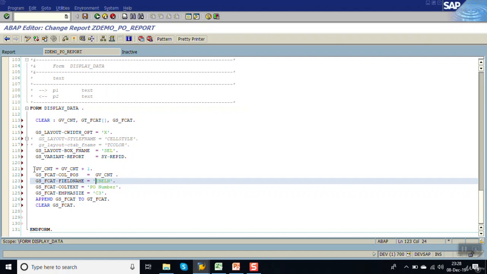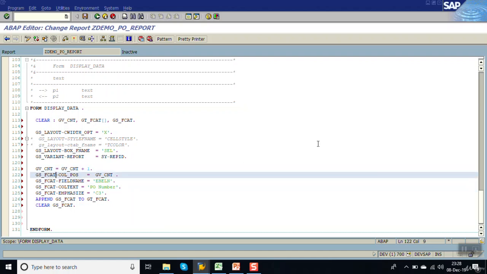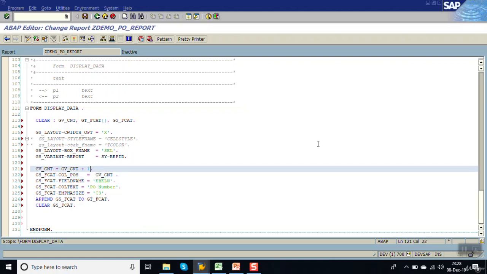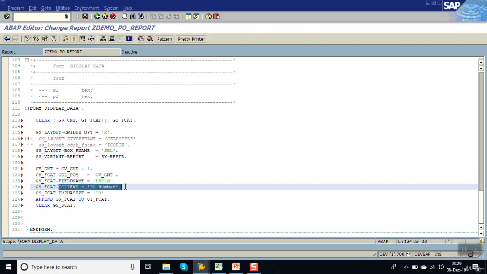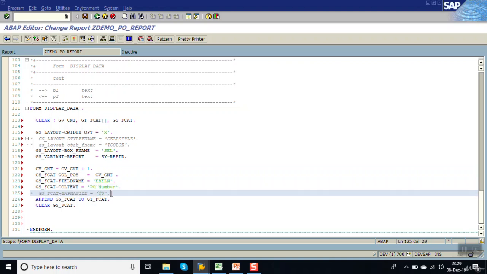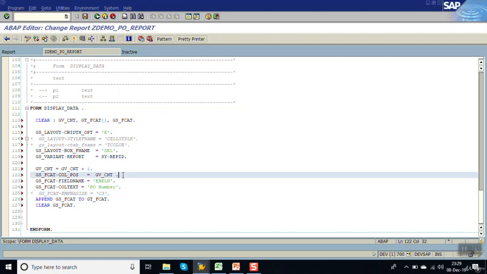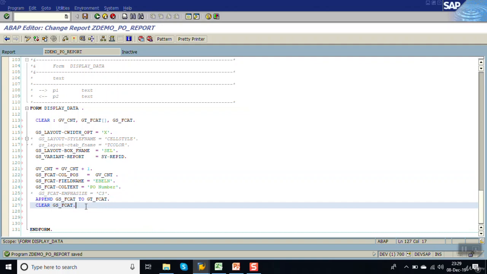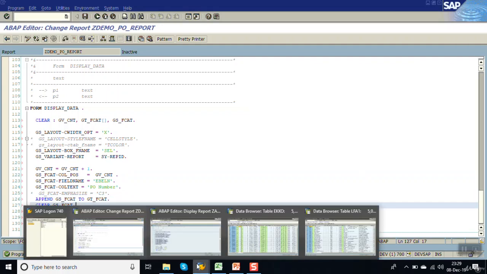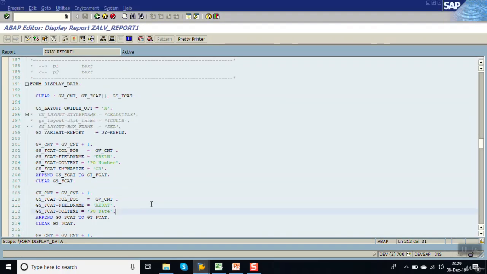Okay, now add all the field names in the GS_FIELD_CATALOG: the column position, on which position you want to display the purchase order number, that is column 1. Then this is the field name from our internal table, and what text we want to display, that is the PO number. And emphasize is used for color. I am commenting this, so I am using only the position number, field name, and the field label. Okay, so like this, add all the fields which you want to display on the report output.